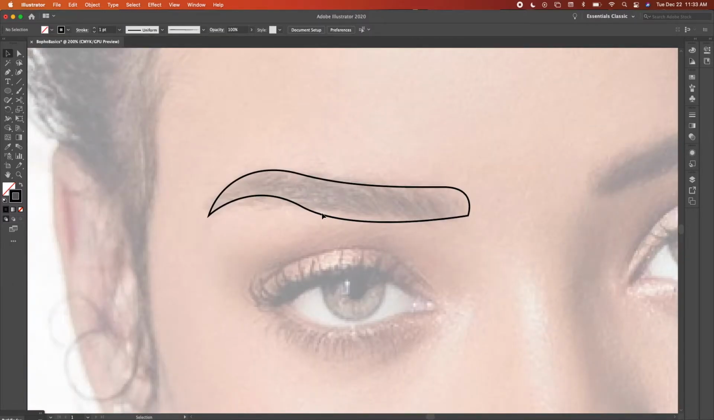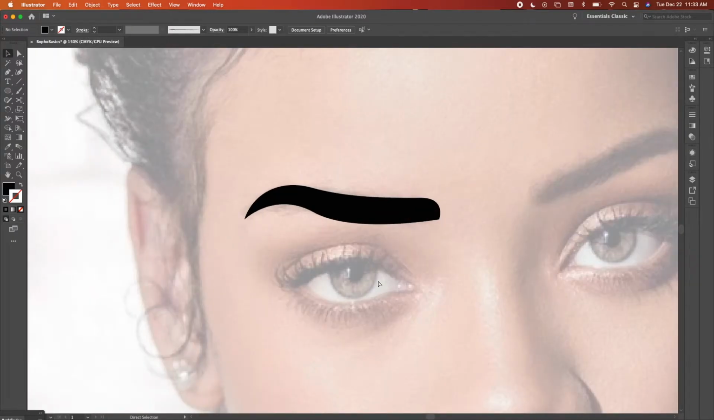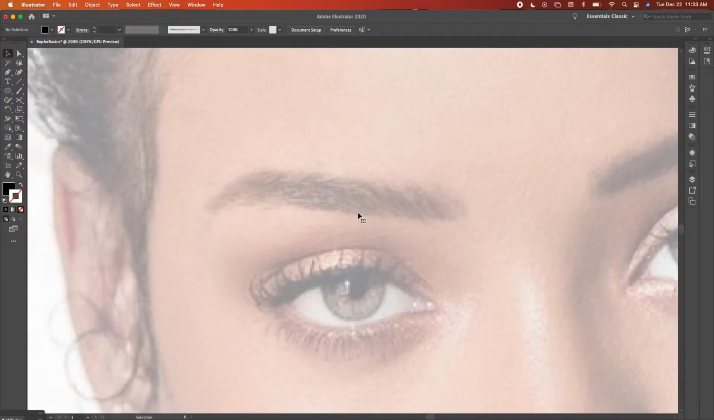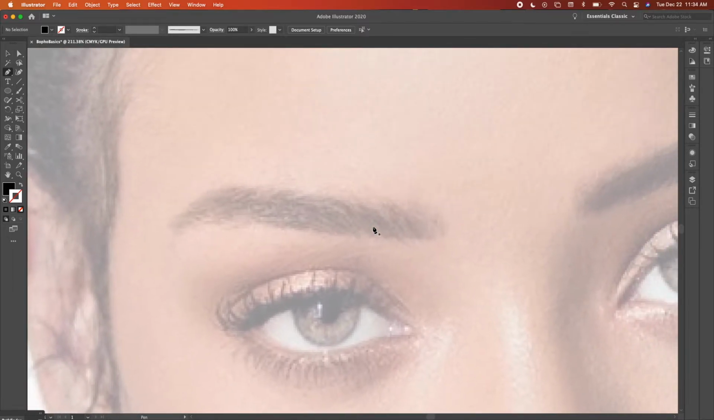So after I do the tracing, I click the outline and I flip it to fill it for the eyebrows. Ooh, that looks horrible. So we're not going to do that. All right, let's try this again. It's trial and error. It's not always perfect the first time. We're going to try again.